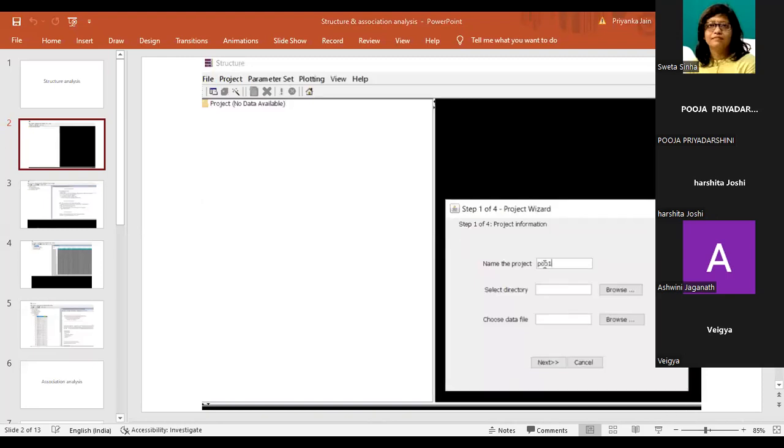See, I have run this project already. Open data, you will open the data wherever you have saved it. I have saved it in my C folder, GWAS training, structure. The name of the file is structure input. You will open it, then it will tell you how many columns and lines it has.